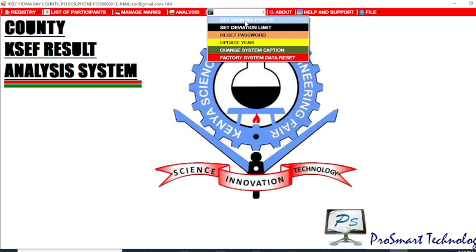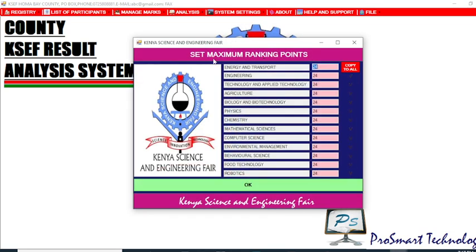Others are just settings, so you can set the maximum ranking points for each and every category. So once you change this one, you can copy to all areas, if at all they're the same. If this one is 32, you can put it at 2. If this one is 21, you can, depending on what you want. So they are the maximum ranking points. You can set them up there.